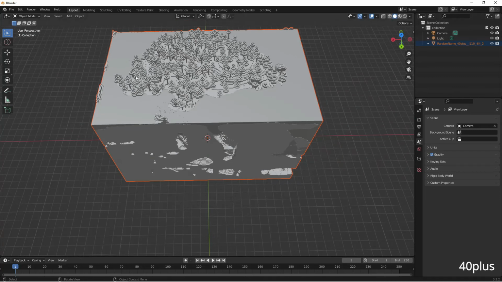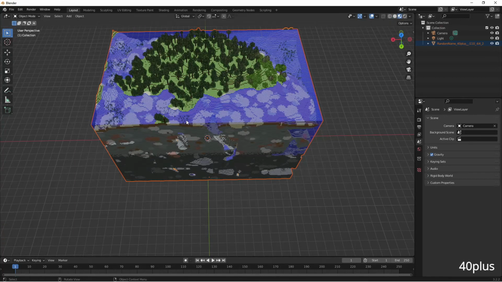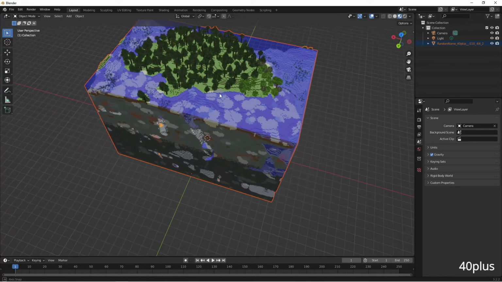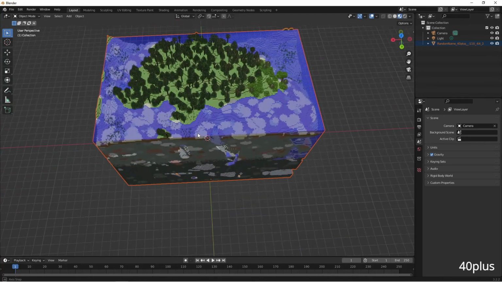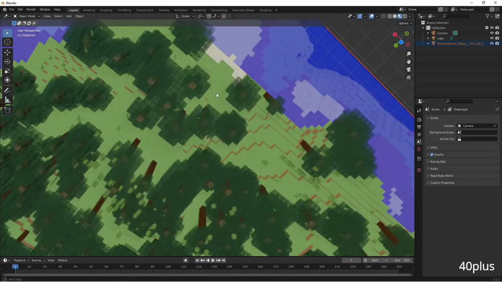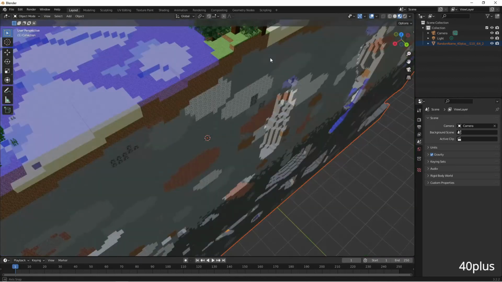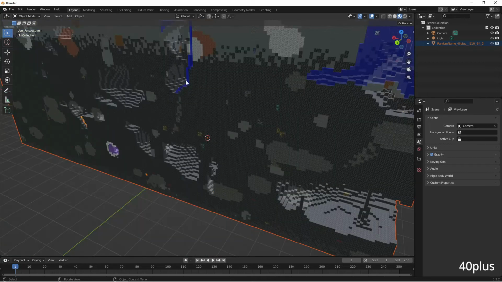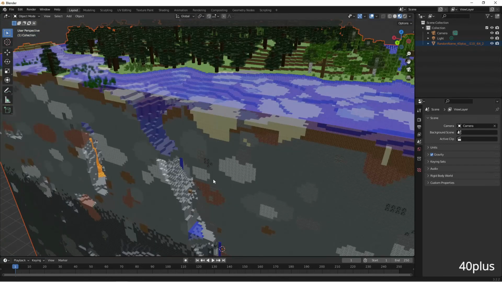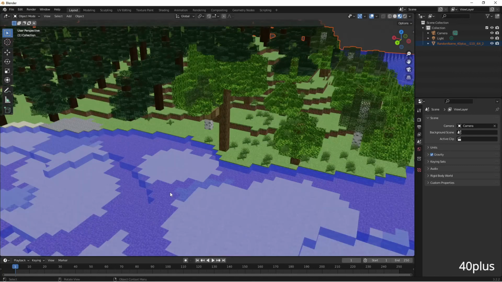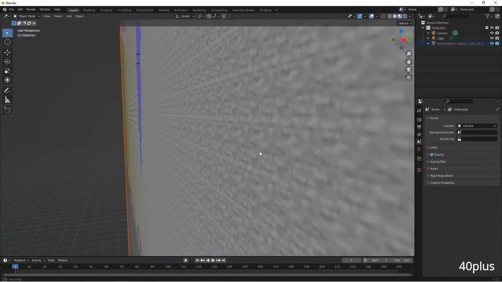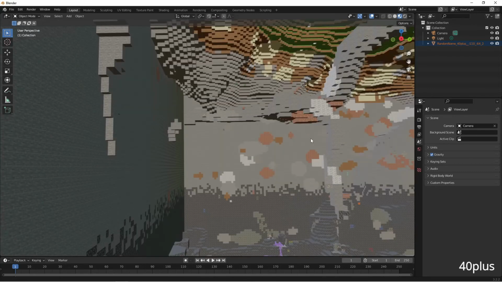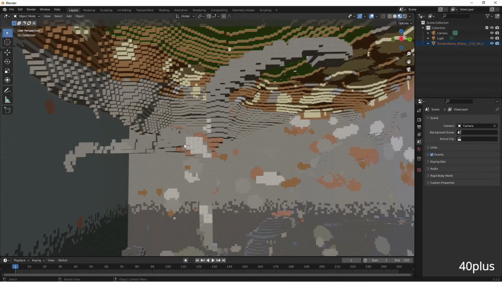Okay, that's fine. If you want to see the mesh or the texture, just click viewport shading, and now we see a beautiful island with caves and water. If we go inside, we can see all of the caves. Oh yeah, a cave system. As you can see, we are inside of the block. So now we can see exactly where the caves go.